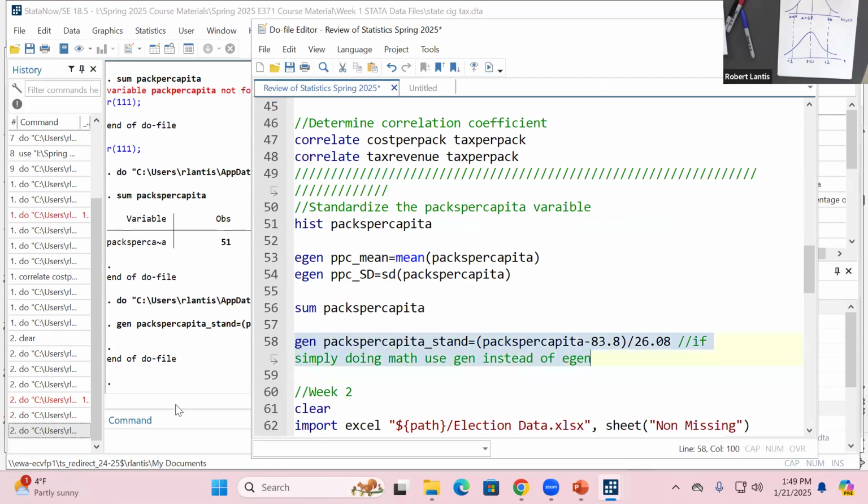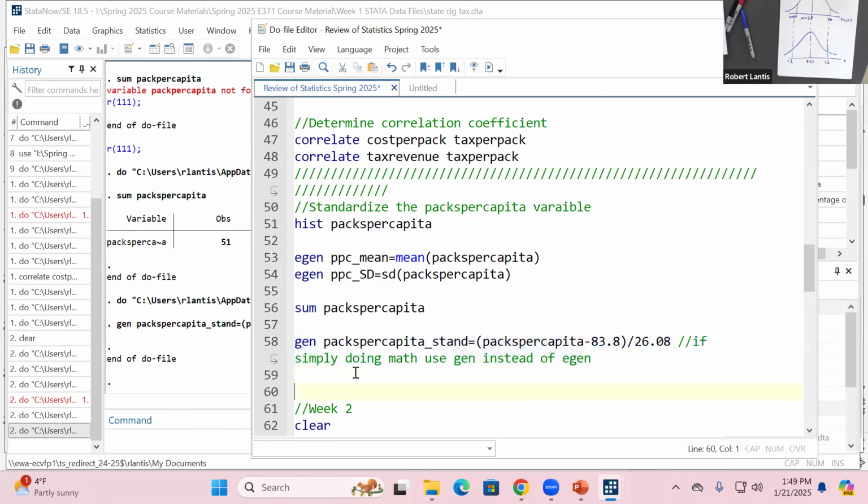I'm going to create this new variable. Now, what should be true is that when I summarize that standardized variable, if I've done it correctly, what should the mean and the standard deviation of a standardized variable always be? We said the mean will always be 0, and then the variance and the standard deviation will be 1. Remember, standard deviation is the square root of the variance. So if the variance is 1, the standard deviation is 1.